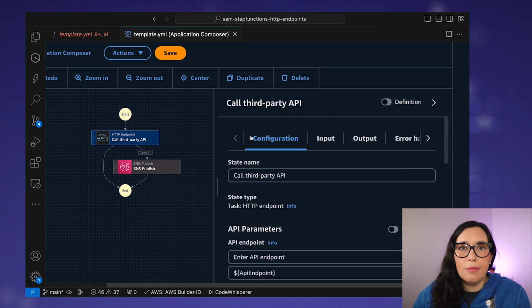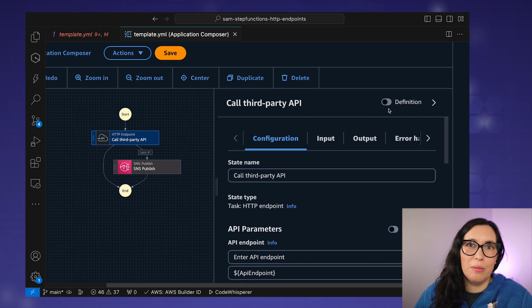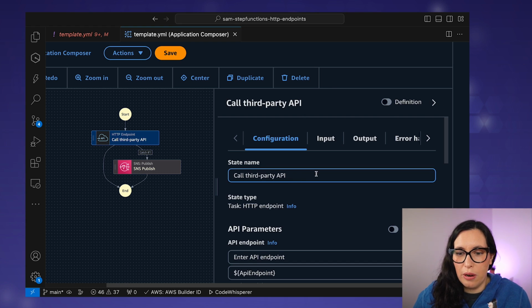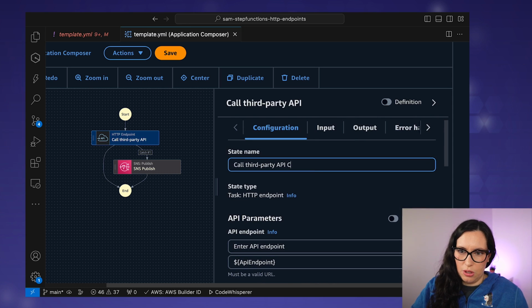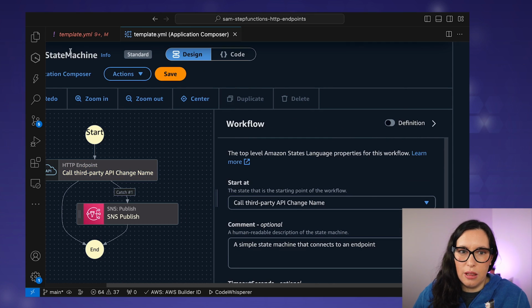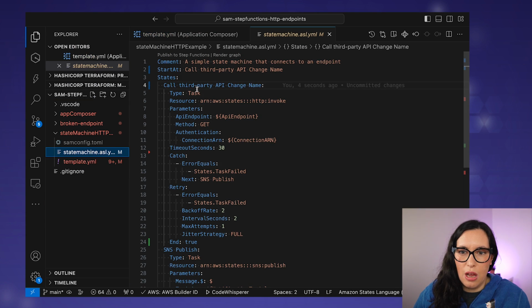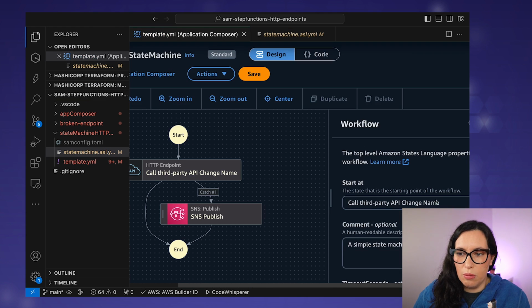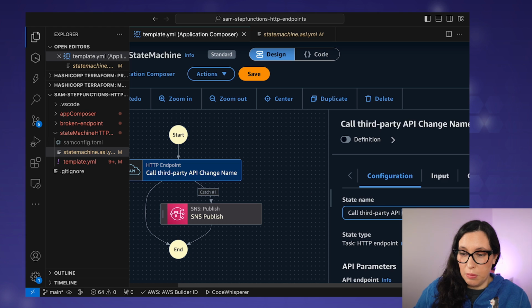The only downside here is that we don't have the test state API. I hope that's something that comes in the future, because it will be so powerful being able to have everything in here. But I think this is awesome. And then whatever you do here, so if I change the name, I save, we can check the state machine definition, and my name has changed here. So this is really cool because it's impacting directly my state machine definition.